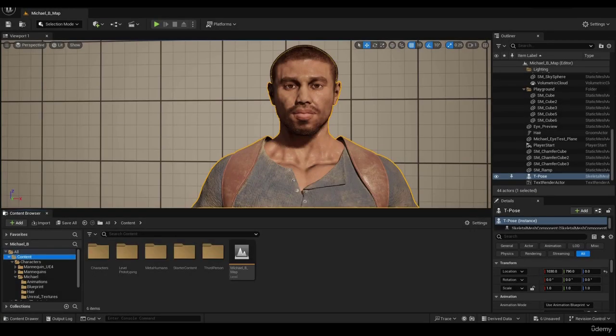Now it's time for us to create the animation blueprint for our character. Animation blueprints are basically visual scripts that are used for creating and controlling the animation for our character. To create an animation blueprint, first let's go to our character folder here.